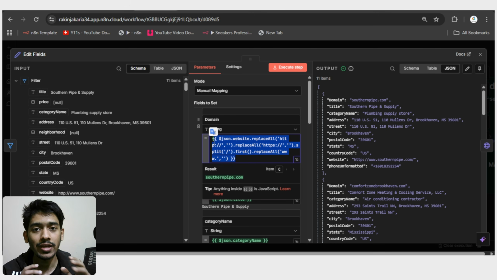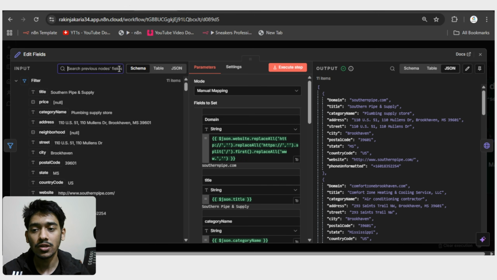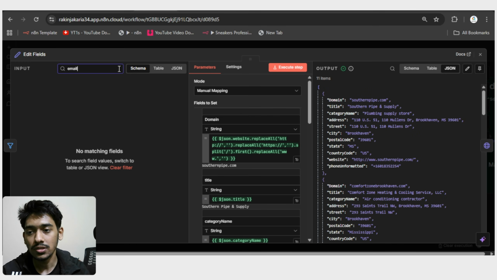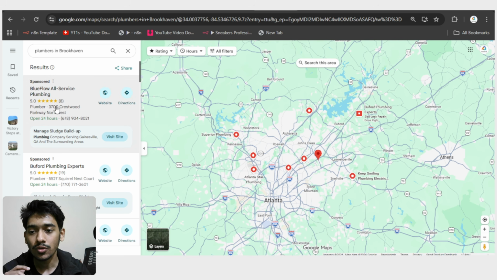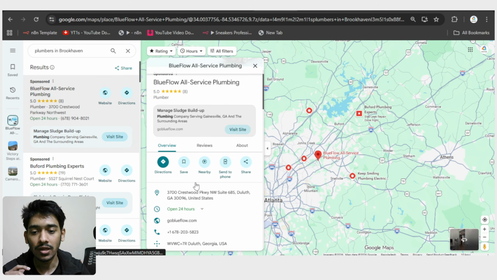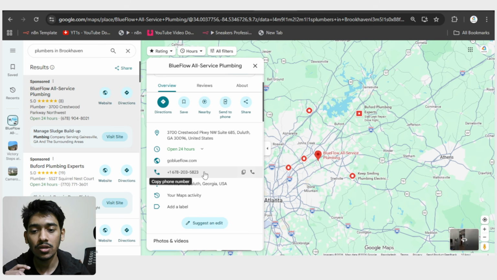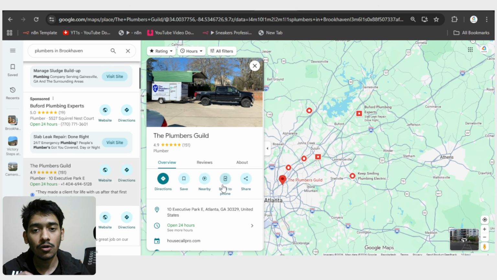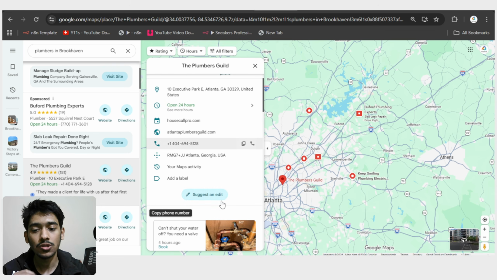From that we can get the email address, because the important thing here is that the information we are getting through the API has no email address of those businesses. So if I search here for email, you can see there is no email address. And also if I go to Google Maps, you can see that for every business there is no email address there, they only give the phone number. But for the outreach we need the email addresses, and also the phone number.